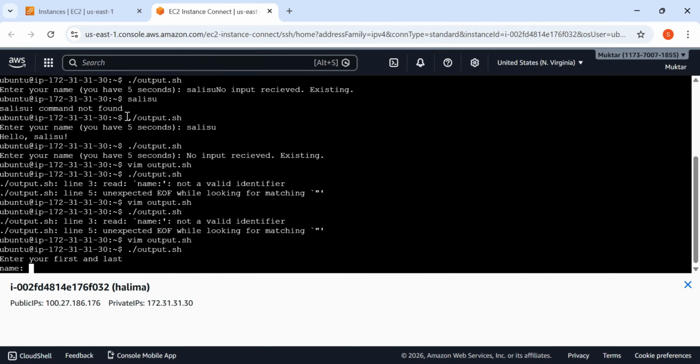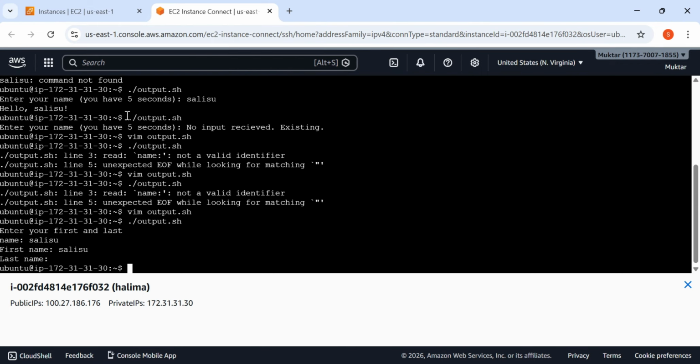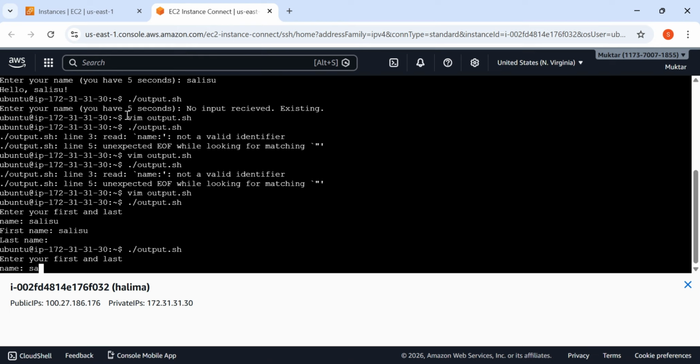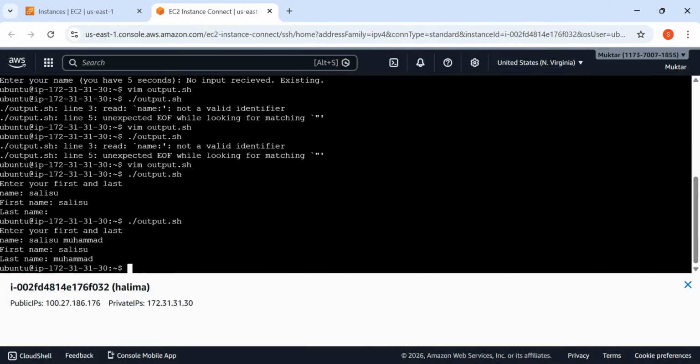Output.sh. As you can see, enter your first and last name. Salisu. What is wrong? Name, first name, Salisu. So let me try it again. Okay, it's supposed to be combined. Salisu, then Muhammad, and enter. As you can see, Salisu Muhammad. Now we know how to write multiple layers of command that we want.